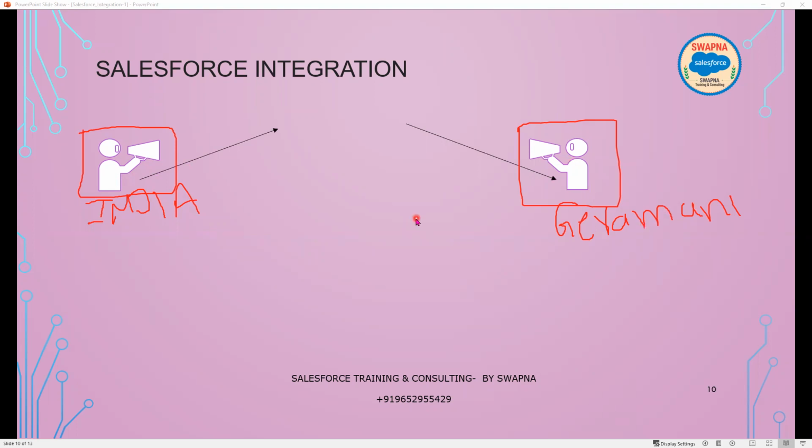Now we need a mediator between them. A mediator is somebody who can take the information from the first person and send the details to the second person. So, when a mediator is available here.